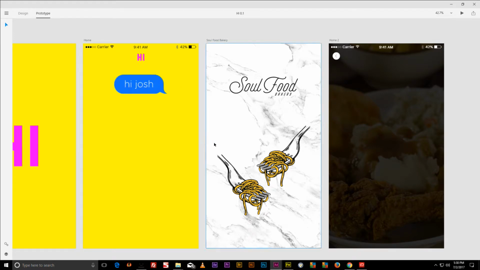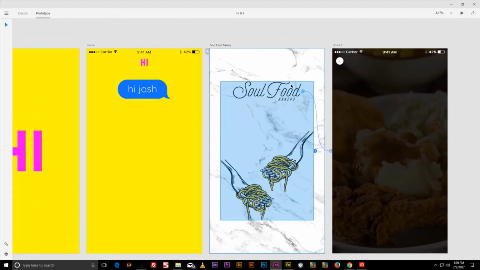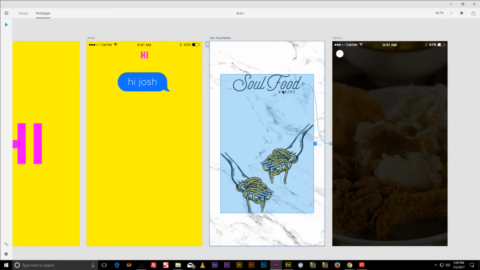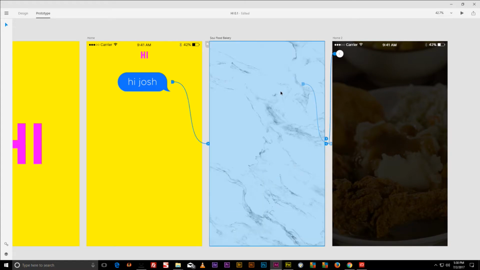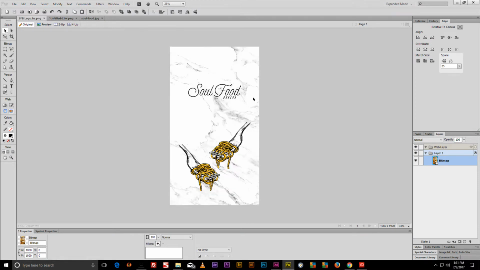And I know exactly why this crashed. I know exactly why this happened. Our Soul Food Bakery logo is a vector graphic, a really complex vector graphic, which is why that happened. So what I'm going to do now is delete our Soul Food Bakery logo. We're going to go in Adobe Fireworks and open that original file.